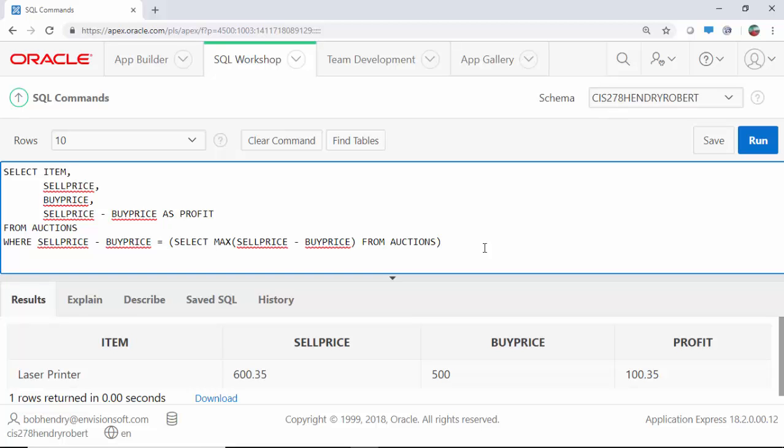Now I could change this to say, how about what items sold for an above average profit? I still would leave my select, and this is my profit, and I would say select, and how about this? AVG, sell price minus buy price, and we'll say where the sell price minus the buy price is greater than. So this will show me all of my items that sold for an above average profit.